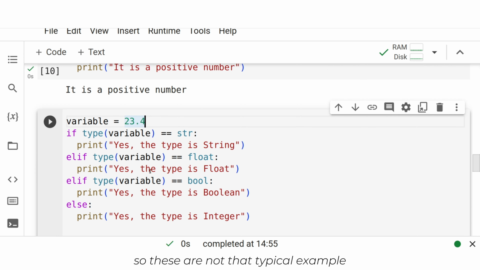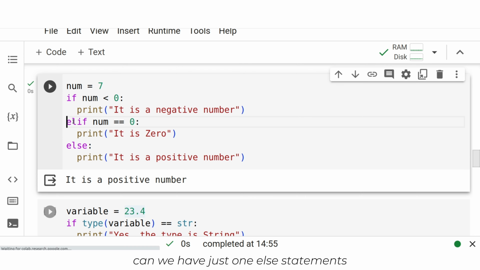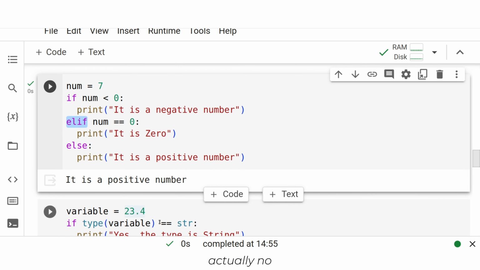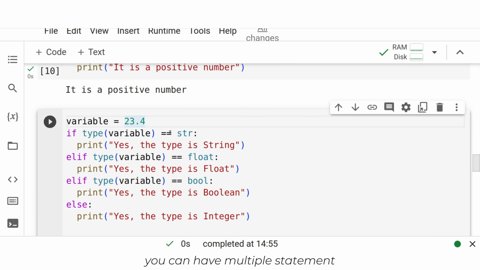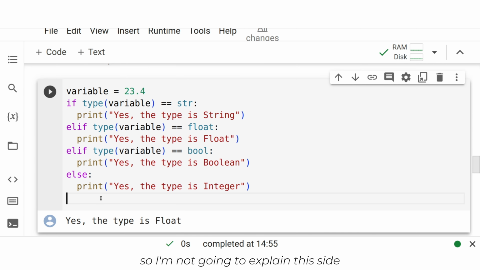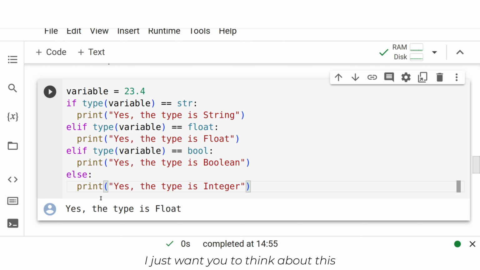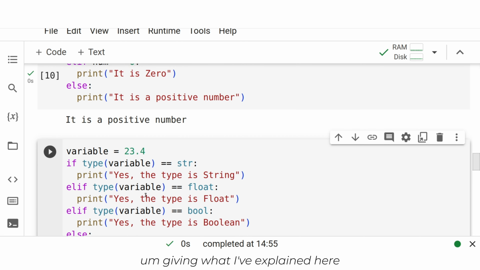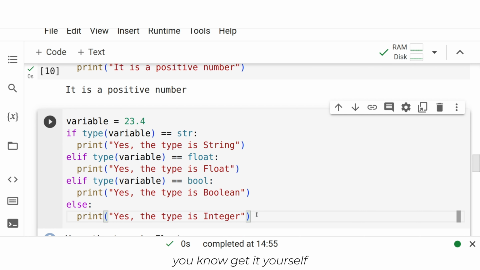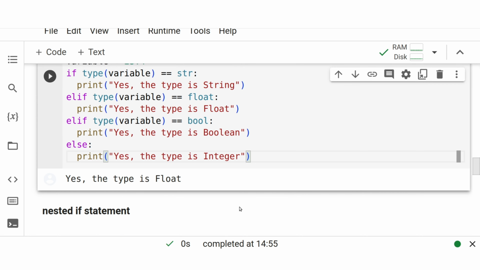So these are another typical example. So you may wonder, can we have just one else statement? Actually, no. You can have multiple statements. So I'm not going to explain this side. I just want you to think about this, given what I've explained here. Go over the code and try to get it yourself.